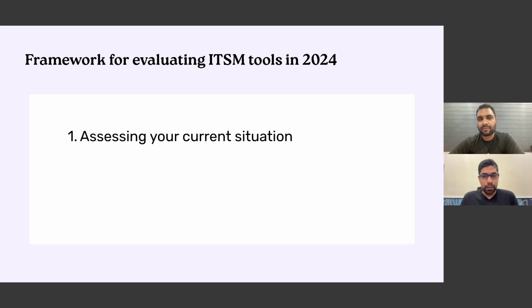So here's a framework that I promised. We are basically going to go through 3 steps for evaluating and finding the right ITSM tool. To start with, assessing your current situation. This is something that everyone knows, and it's such a no-brainer. But not a lot of people put in the time and the effort to do it right.